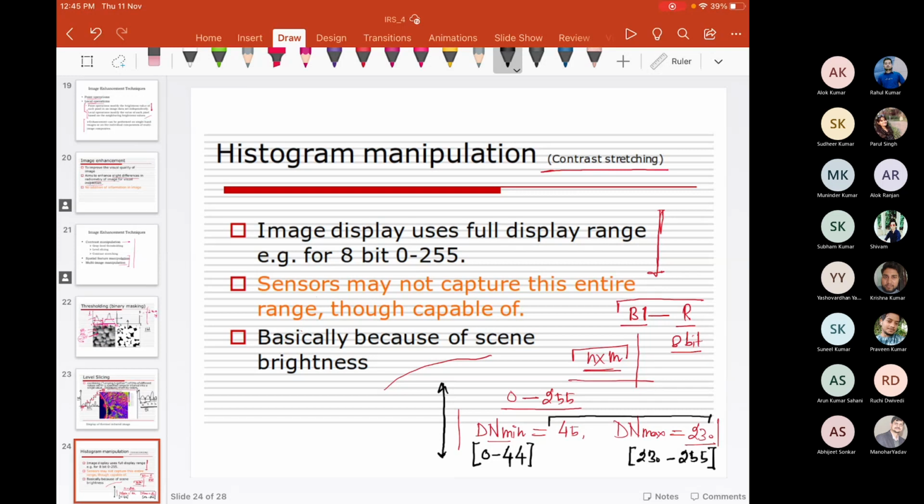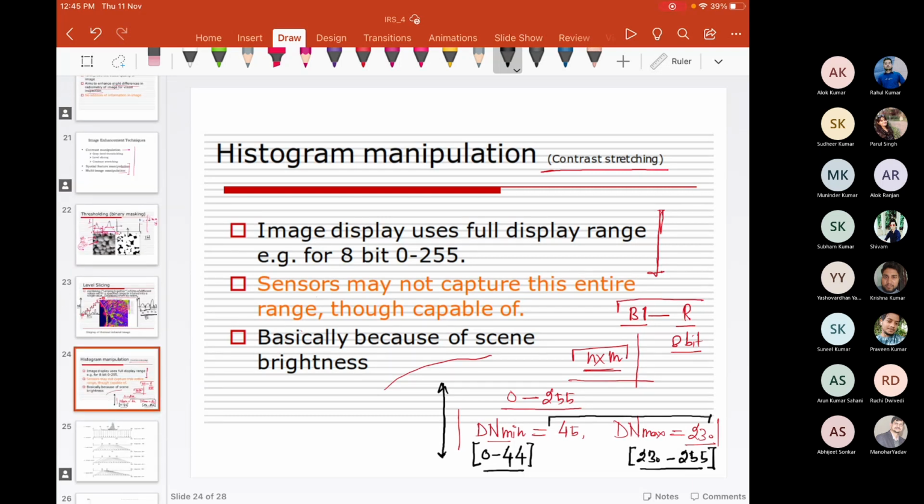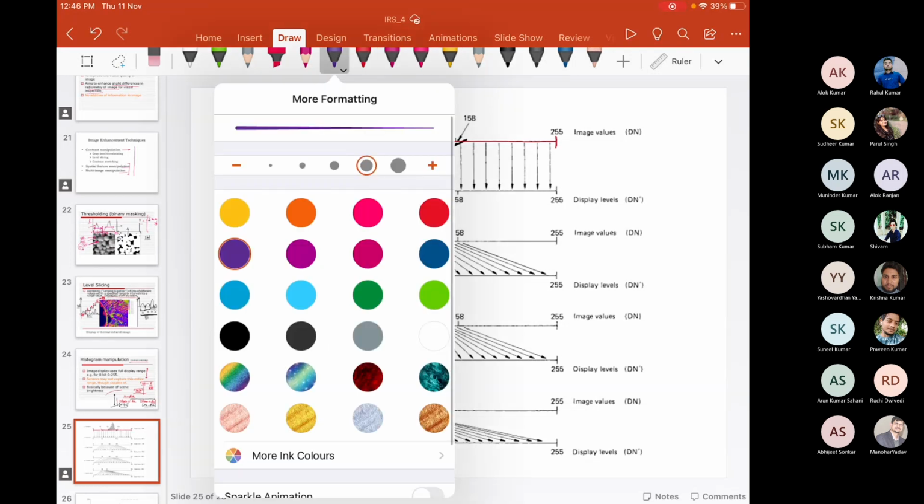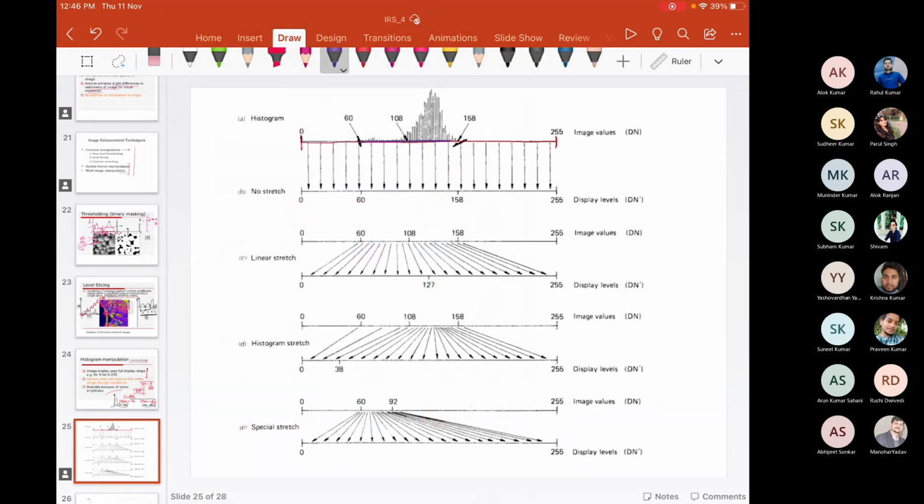What we do by manipulating the histogram, we stretch the image such that 0 to 45 and 230 to 255 are also incorporated to represent the image, so that we use the full display range that is available. And it will further improve the radiometric and spectral differences in the image. And this is shown in this example. In the given image, when you plot the histogram, the min is 60, max is 158. The available range is from 0 to 255, but the utilization is only between 60 and 158.